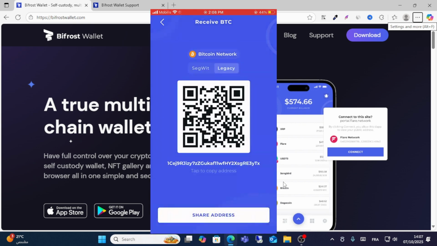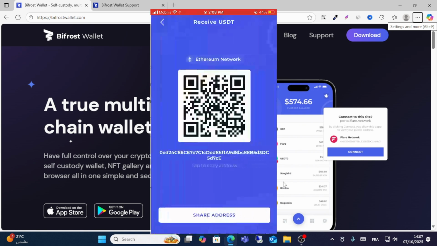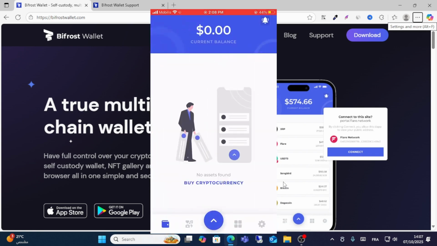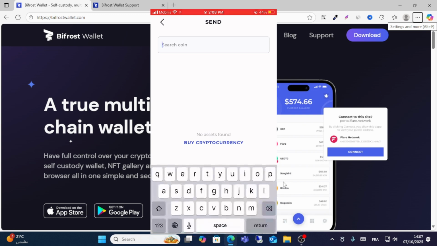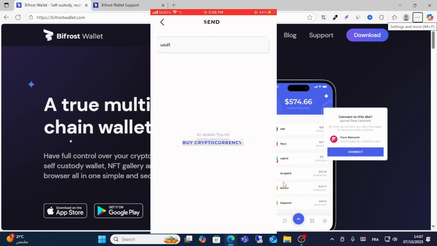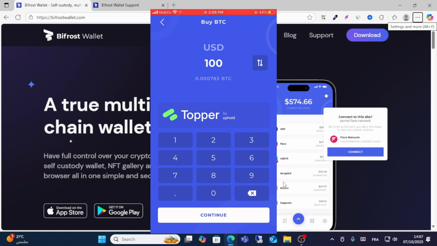If you want to deposit through USDT, click on Tether USDT and then scan this and choose the network Ethereum, and then you can use it to deposit. If you want to withdraw, click send, then search for the coin you want to withdraw, for example USDT, and then click buy. For example, choose this one, buy cryptocurrency here, choose this one, and then you can deposit here in this section, guys. This is for the deposits.